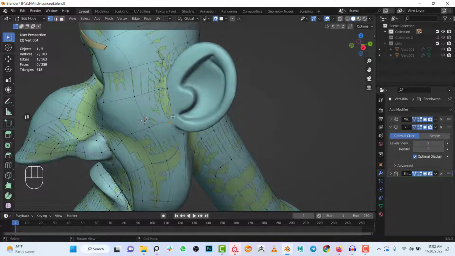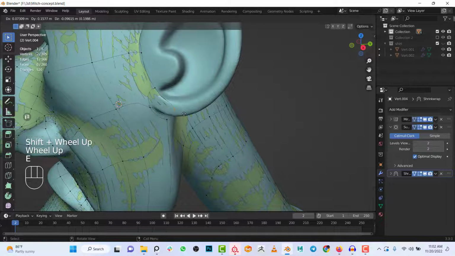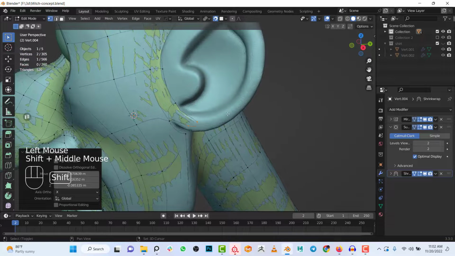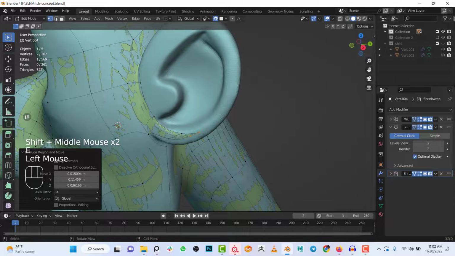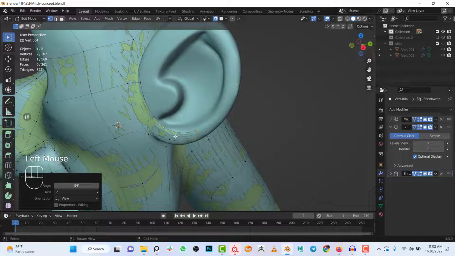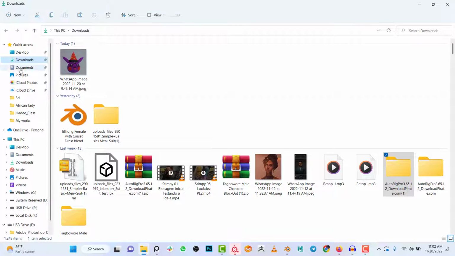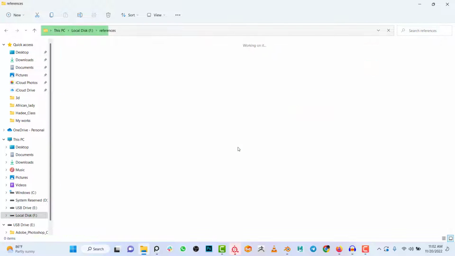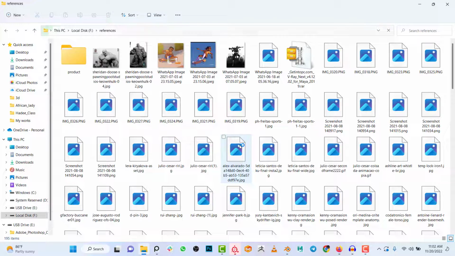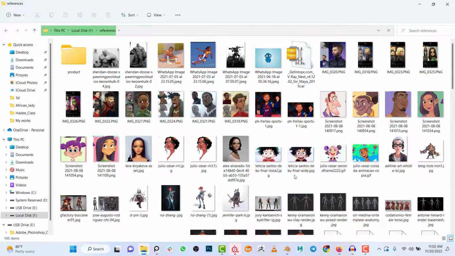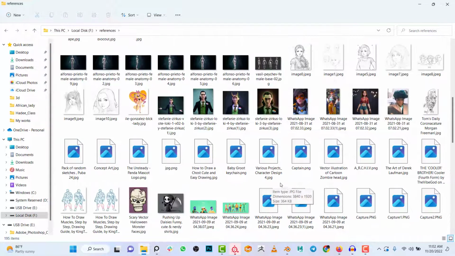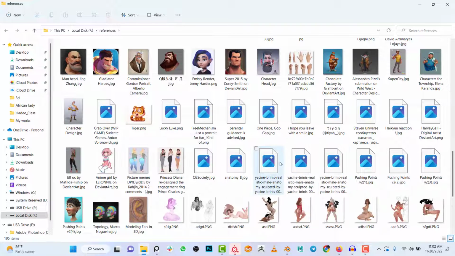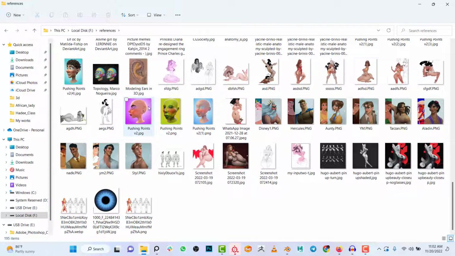So I think I'll just use this to create a loop going around the ear. Like I was saying, if you strictly want to go for a particular style, or you're looking for a reference of how the vertices should be laid out, like I mentioned previously, I use references. I have a folder where I organize most of my references. These are some of the images from Pushing Points.